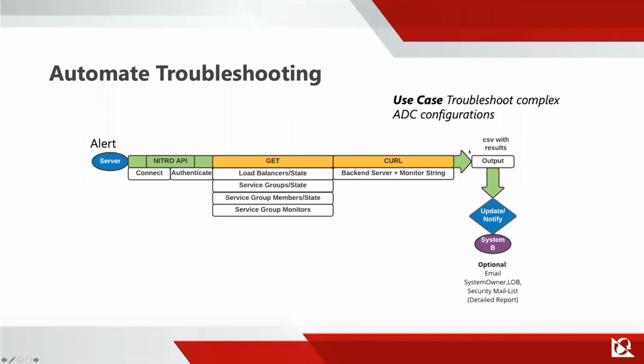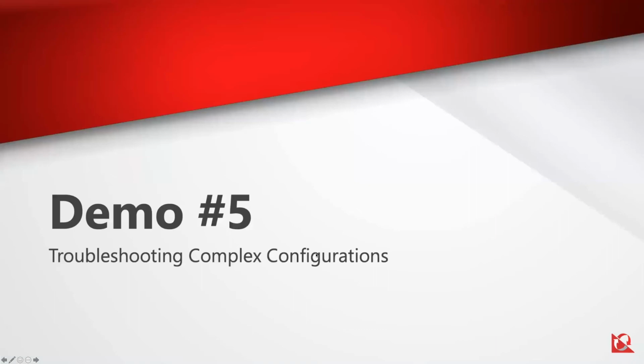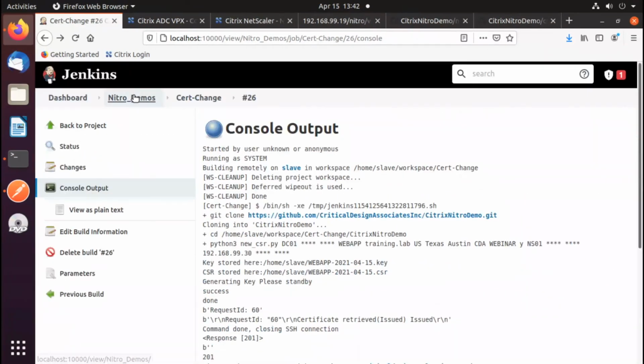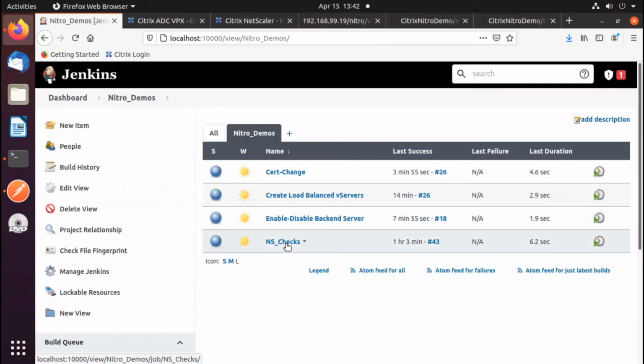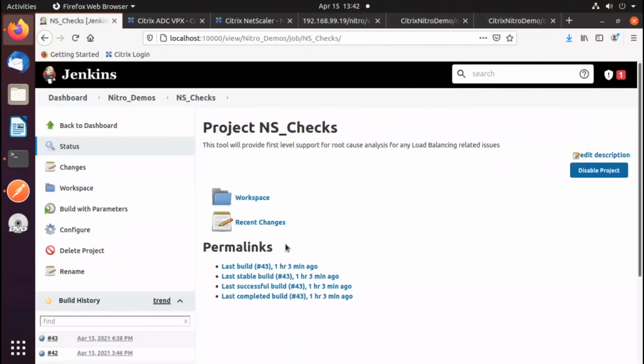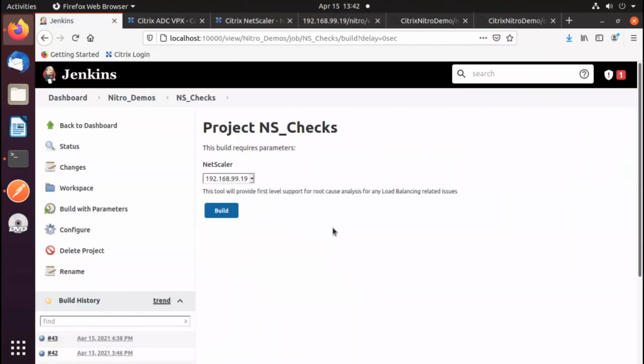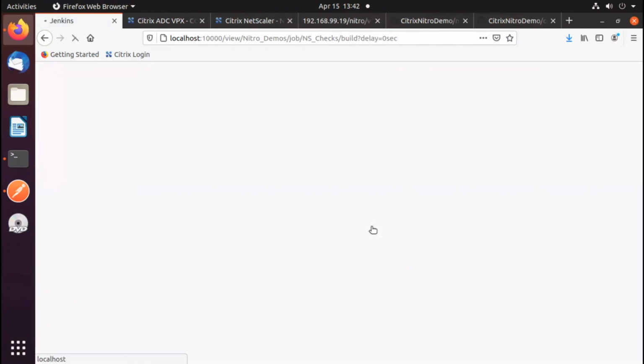Once all of that is complete, we generate a CSV and we send a ticket to Jira. As I said before, we could also send emails to the line of business, security owner, whoever needs them. So let's go ahead and jump into this configuration. Going back to Nitro demos, we'll do NetScaler checks this time. And like I said, this can be kicked off automatically, but in our case, we're doing it manually. So all I have to do is click build.